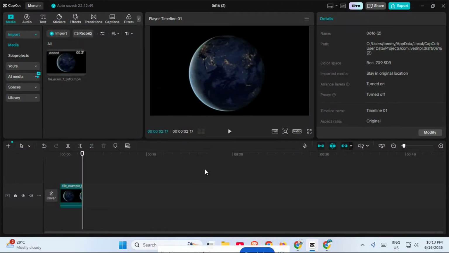If you want to save time while editing in CapCut, one of the easiest things you can learn is how to copy and paste clips. This is super useful when you want to duplicate a section, reuse an effect, repeat a transition, or simply speed up your workflow without rebuilding the same clip from scratch. In this video, I'll show you exactly how to copy and paste clips in CapCut on PC, step by step, so you can edit faster and more efficiently.